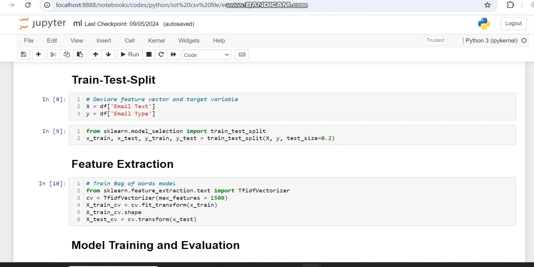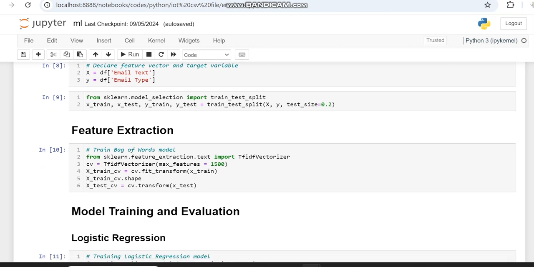Then we are using the vectorizer. Why? Because the data within our data set is in text type, we have to convert it into vectors. For that we are using a vectorizer. The vectorizer used in this work is the tfidf vectorizer with the max features of 1500. This vectorizer we are applying to the variables like x train and x test, and these x train and x test variables only we are using in every model.